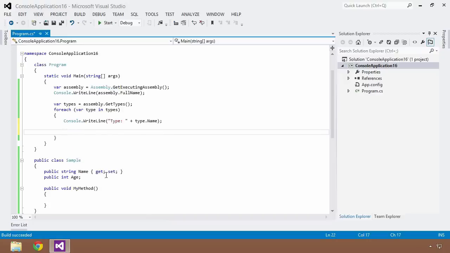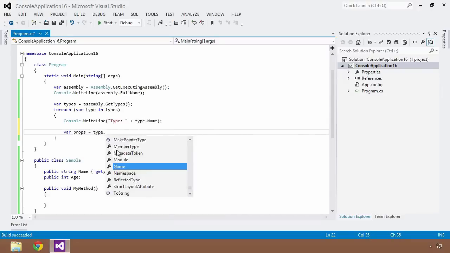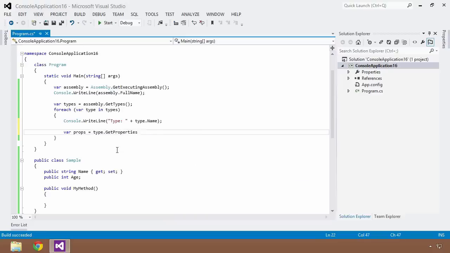So if you take a look at our type down here, our class, I see a property, a field, and a method. So let's see if we can start using reflection, digging into our assembly and types to find these things and print them out to the console. And we can do just that. So first we're going to start with finding our properties, and we'll set that equal to type, which is the current type that we're looping through, and we want to get properties.